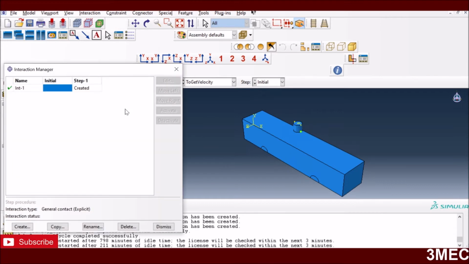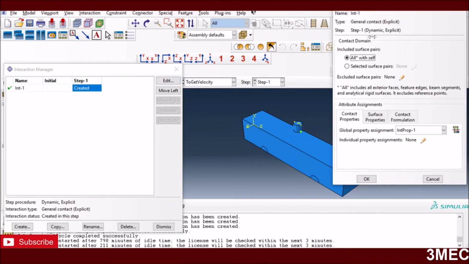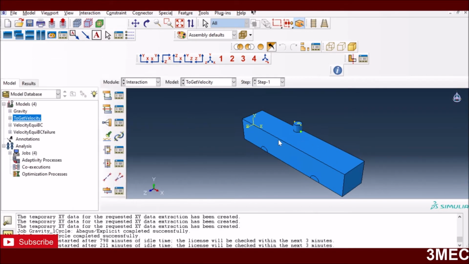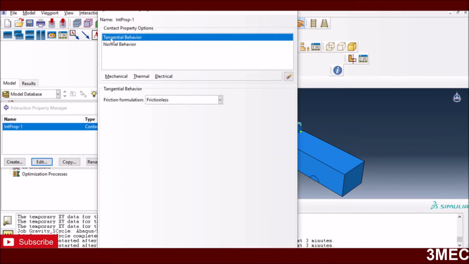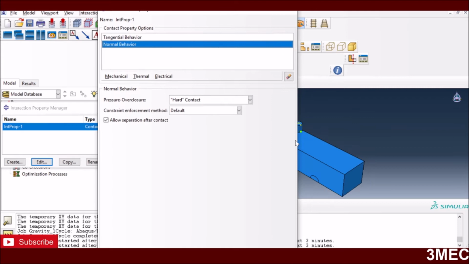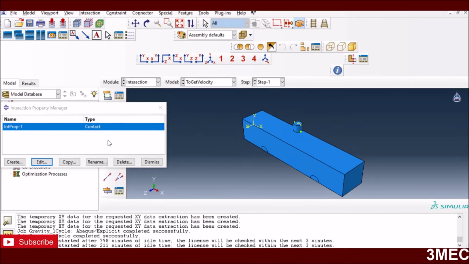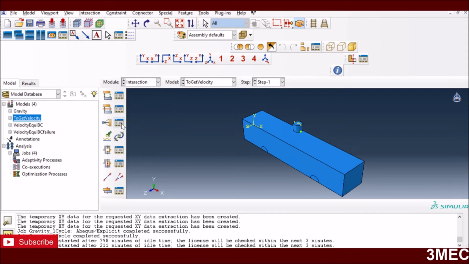Interactions, I have defined the general contact here with the interaction properties, and I'm going to show you what these properties are. I'm just using a general contact, so I let ABAQUS find out when any of the objects come in contact with the other. For the interaction property 1, I have used frictionless contact. Again, if you know the frictional coefficient between the two, you can specify that. And for the normal contact, I have used a hard contact. This means based on the stiffnesses, it will identify the contact pressures between the two contacting surfaces.